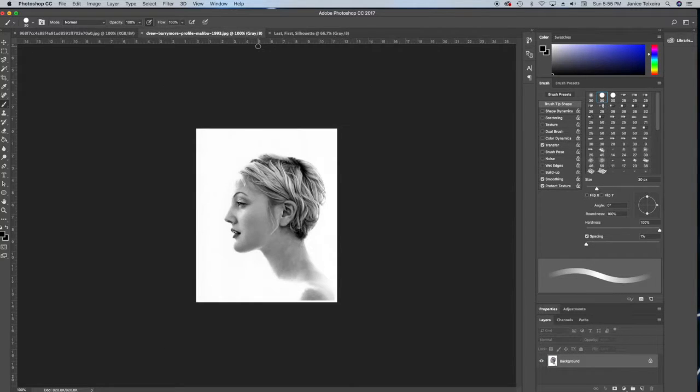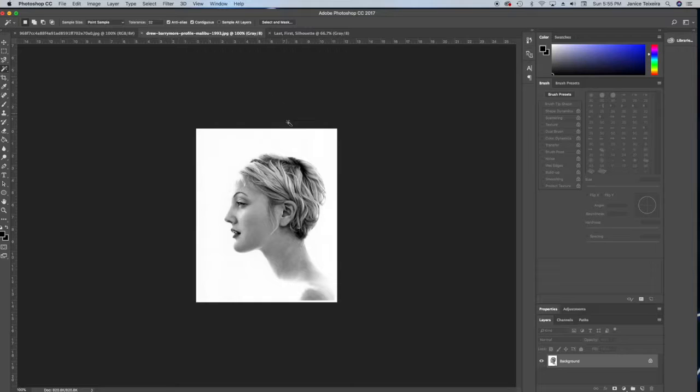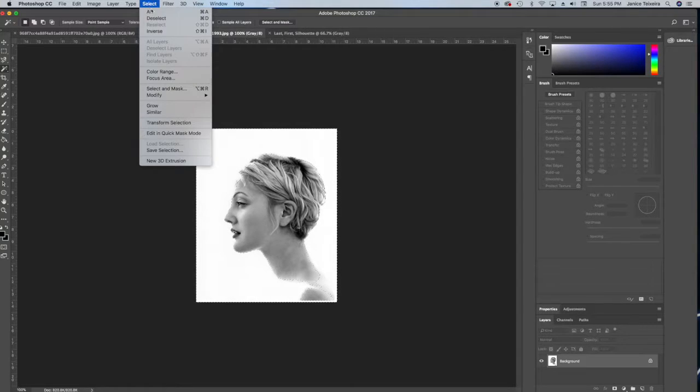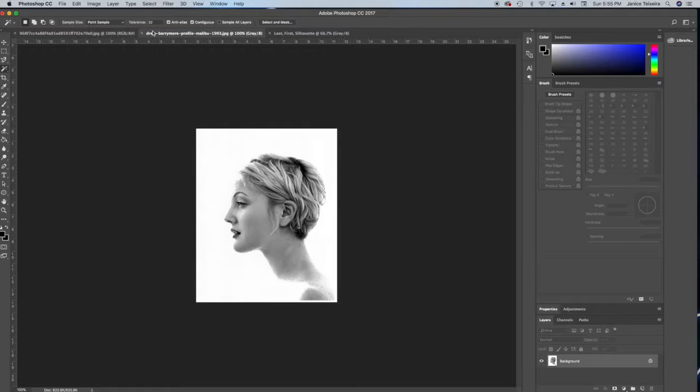All right, so let me start with Drew Barrymore. The first step I want to do is get her removed from the background. Since she's on a white background, this shouldn't take too long. I'll just go ahead and start with my magic wand tool. Select the background. Then I'm going to select inverse, and I want to go into select and mask.